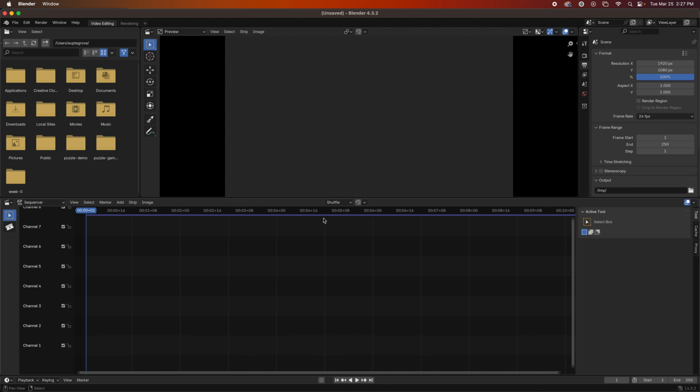Now, we have a few different things going on over here. We have this preview window, which shows the animation once it's loaded. We have the properties panel on the top right, and then we have the sequencer down below. We have access to sort of a file browser on the side, but I never use that personally.